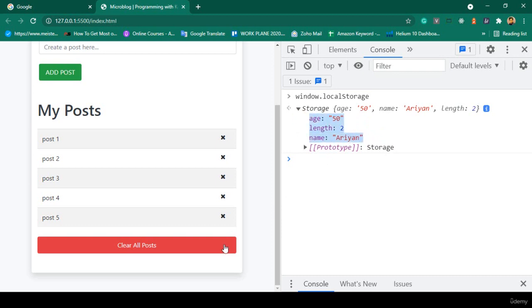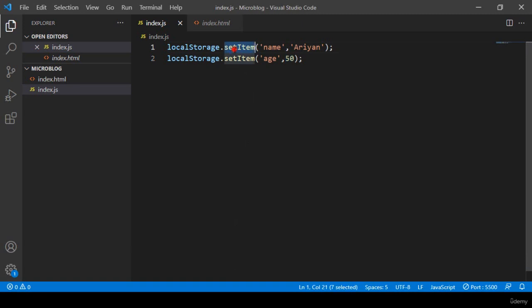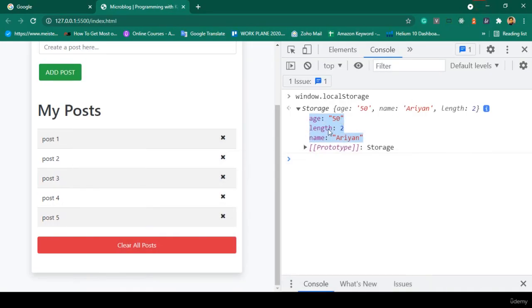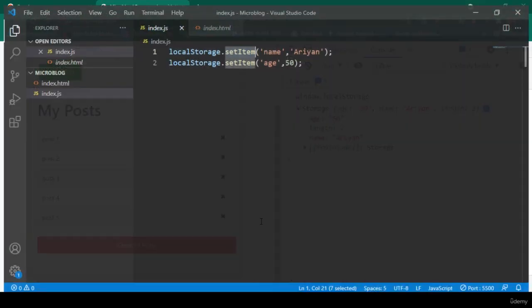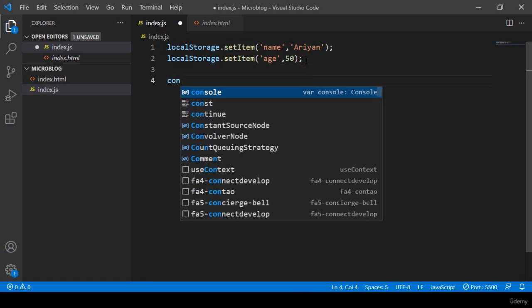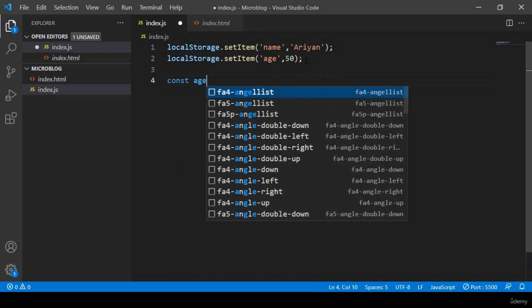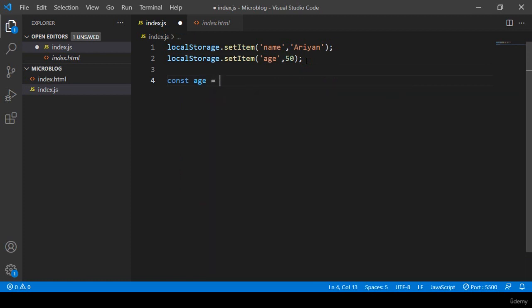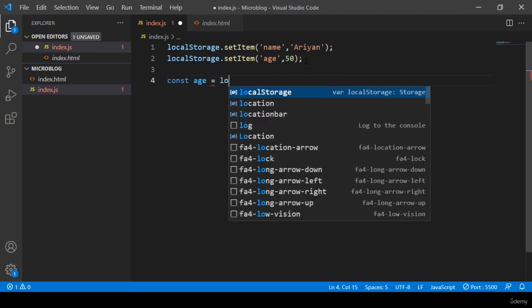We are able to add this data using the setItem method. And now I want to get a specific piece of the key-value data. If you want to get that specific key-value data, there is another method I'll show you here. I take a constant variable and name it age. I want to get that age value, which is in your local storage.